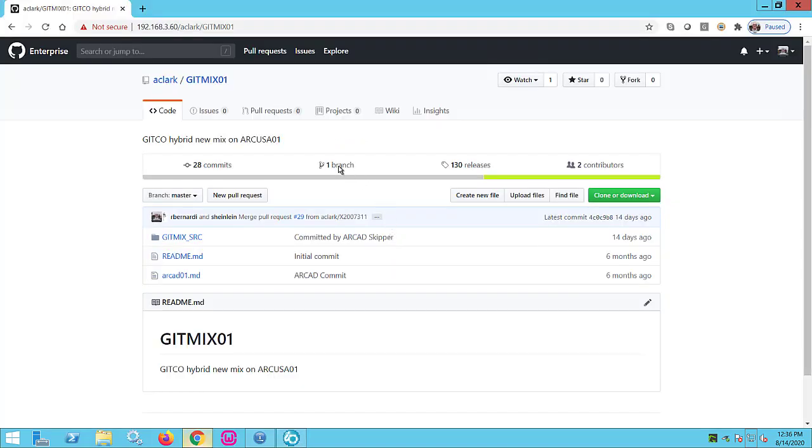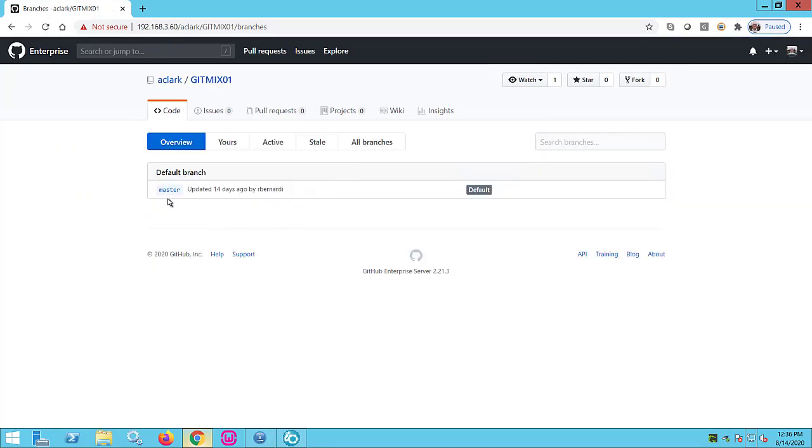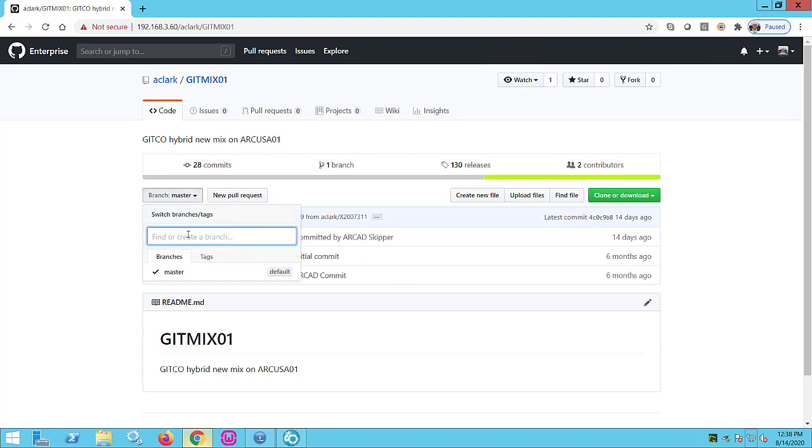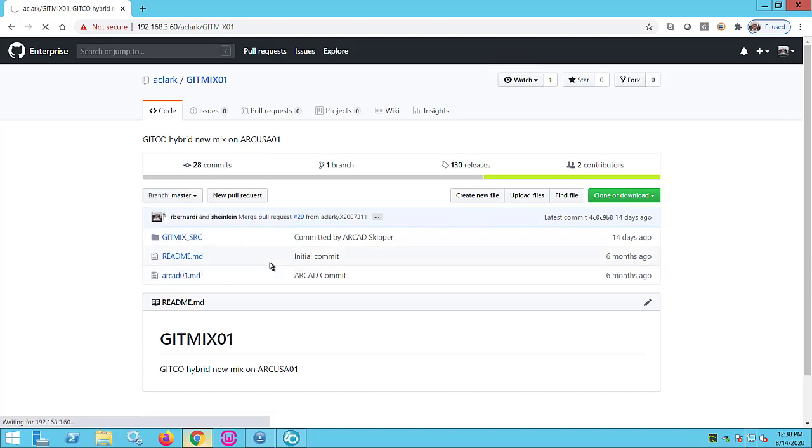You'll see that we have one branch within our repository at this point in time, and that one branch is the master branch. So, to begin development in Git, the first thing you do is create a branch. Let's create a new branch to develop on using GitHub. What I'm doing here is just naming the branch, and I'll click Create. That's all it takes to create a branch within GitHub.